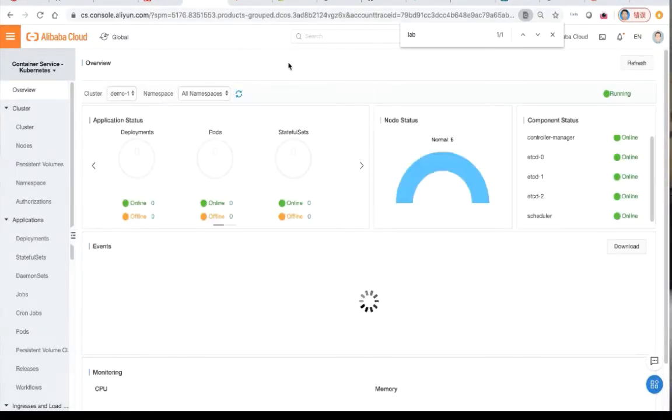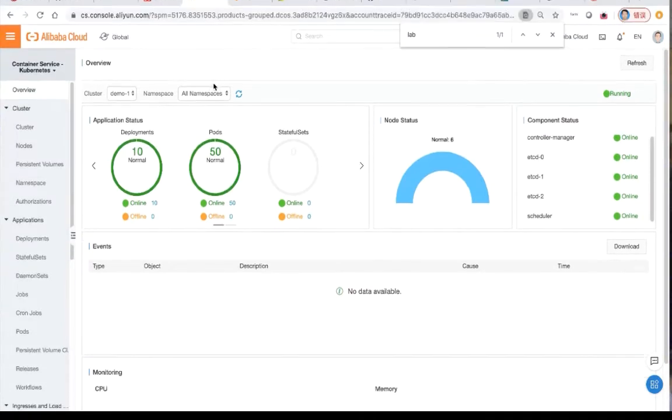Okay. What you are looking at is my screen. This is our container service for Kubernetes, right? From the overview, you are seeing that I have one cluster here called demo 1. There are some deployments here. Deployment is a concept from Kubernetes, and the pods and the stateful set. Those are all Kubernetes concepts. We are showing the status here. If you want to create, how can we create, right?